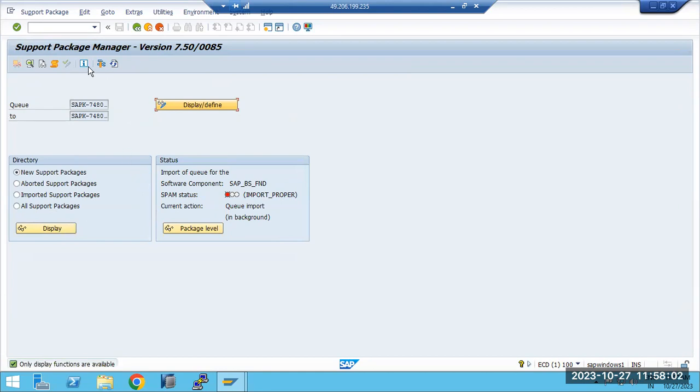Okay, once this is done, then through SAINT we can see how to install the new add-ons and new components, how to do that. That we will discuss. Okay, is it fine, right? Yes, sir.